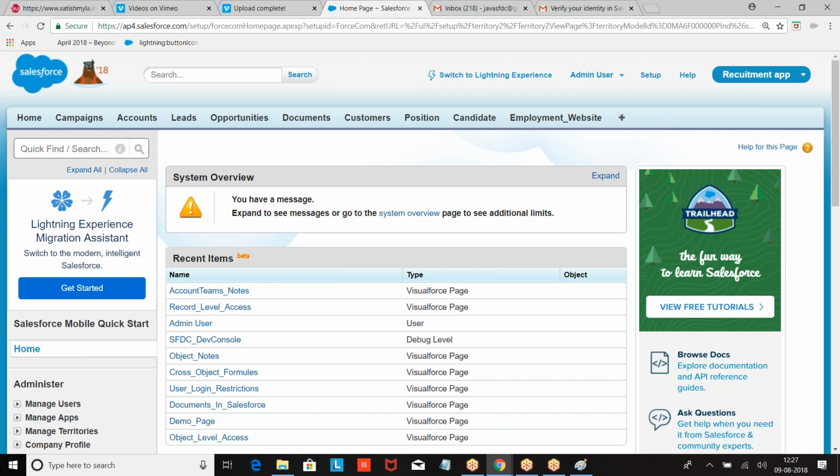But generally, the permissions are OWD, role hierarchy, profile and permission set, sharing rule. These are for every object. Teams are only for account, opportunity and case. Territory is for only accounts. So general permission is for all objects. What are the general permissions? OWD, role hierarchy. Then we had profile and permission set. I hope you're good.